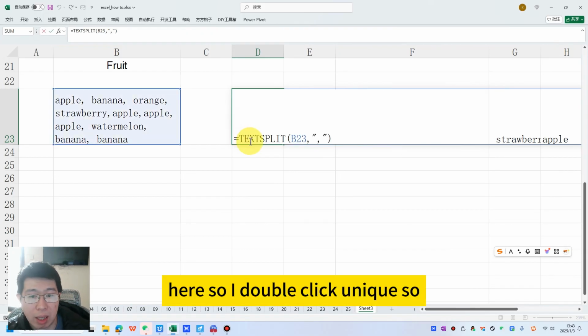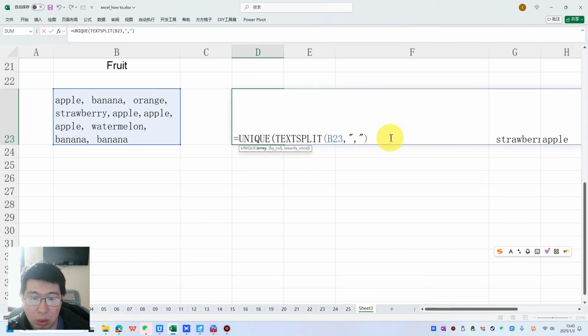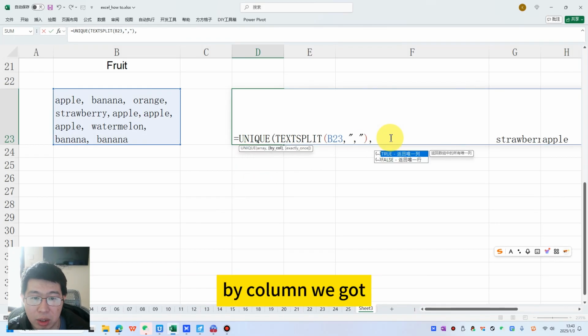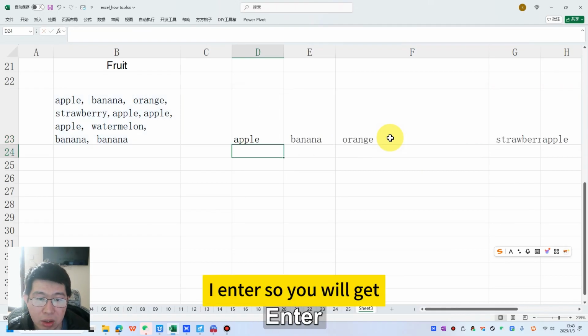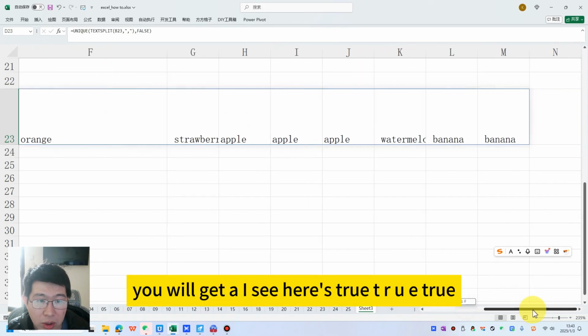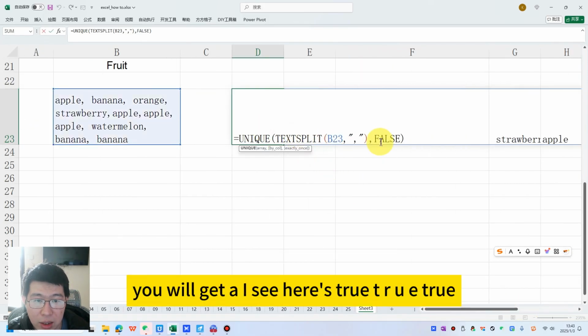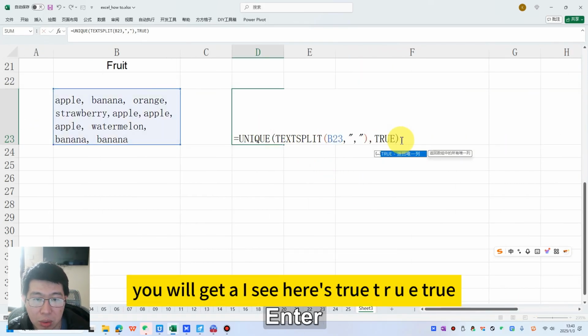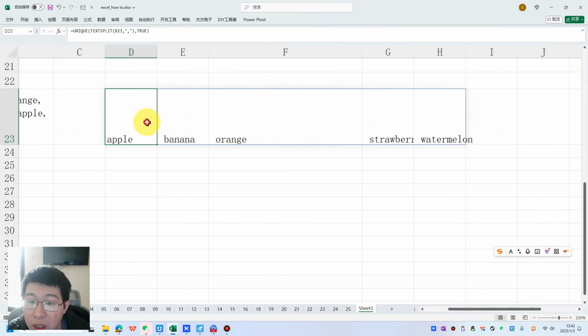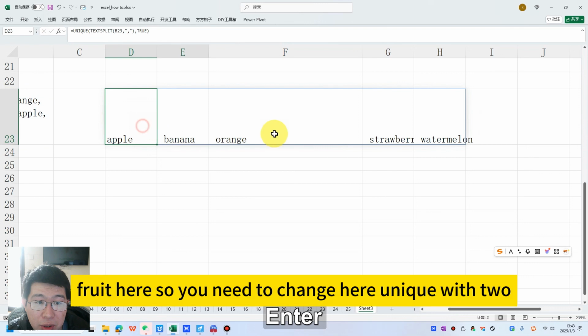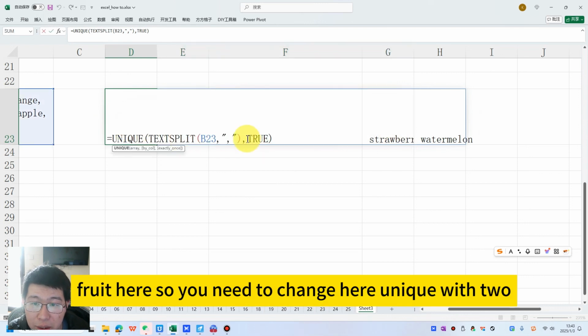So here, I double click UNIQUE. By columns, yes, we got false. I enter. So you will see here it's TRUE, TRUE, TRUE. So we got the unique fruits here. You need to change here unique with true.